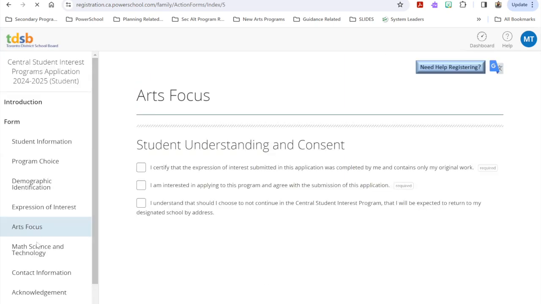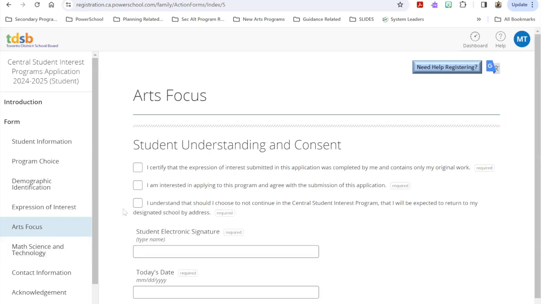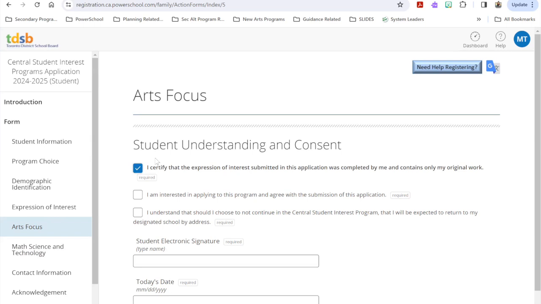So then there is a specific page for each of the specific types of programs that an applicant may have selected. So for the arts program, and this is for the student, again, to complete, and it's important that students are a part of the application process, the applicant is certifying that the expression of interest was completed by the student and contains only original work. The student and the applicant are confirming that they are interested in applying to the program and agree to the submission of this application. Also, an understanding that should a student be placed in a central student interest program and choose to not continue and follow the courses that are outlined as part of the program, they will be expected to return to their designated school by address.